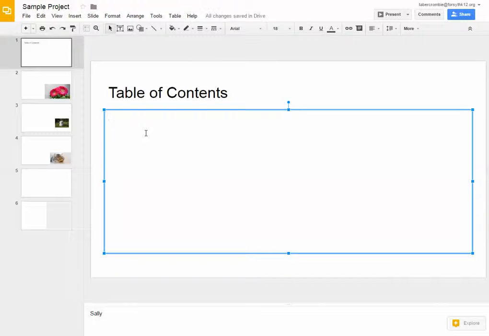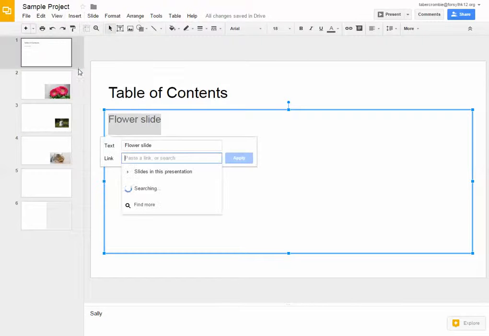And right down here, this is really cool. Let's say I want to very quickly, I don't want someone to have to go through my whole slide to get to the page that they want. So I'm going to say to take you to the flower slide, I'll type flower slide, I'll highlight it, and I'll insert, link. And this is a really cool feature right here.